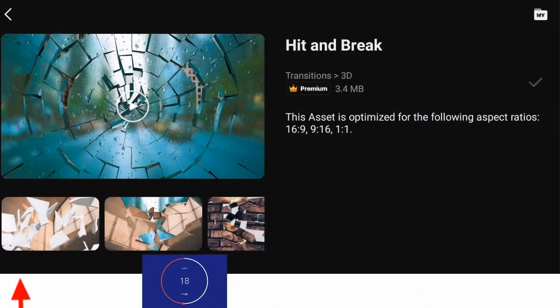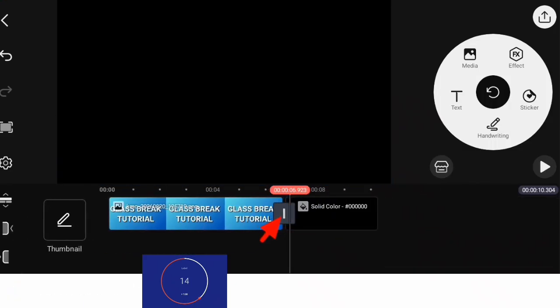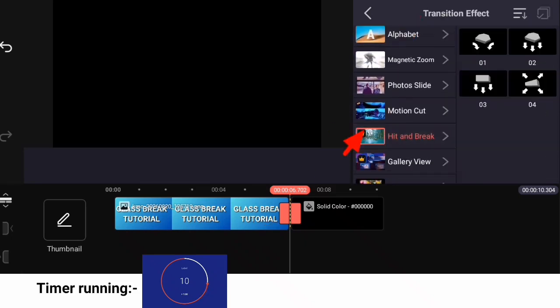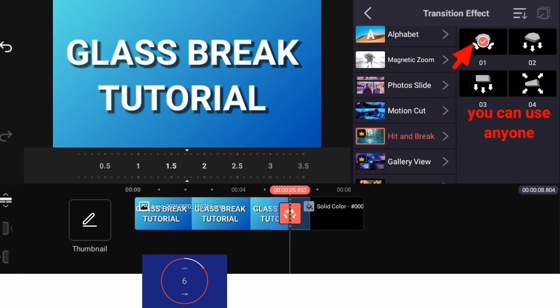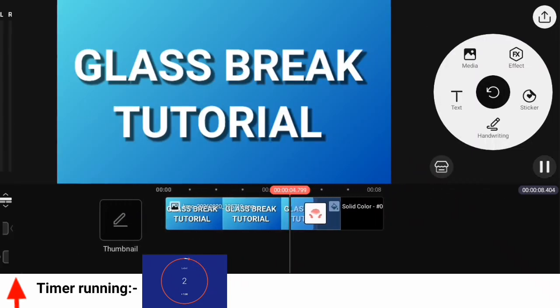Then download it. Now click on the transition on the video layer. Then go to transition effect and choose the heat and break transition effect. Now add a sound effect and finally your glass break tutorial is ready.